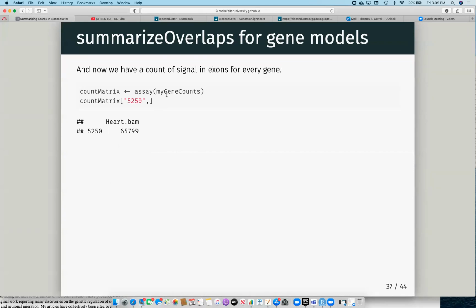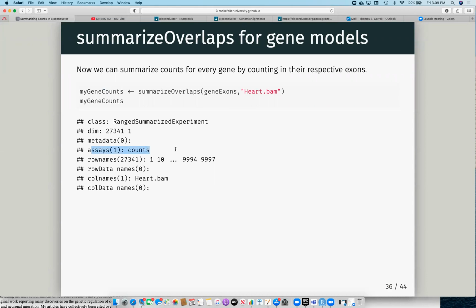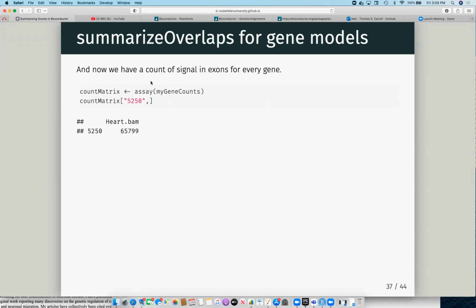If I go now and extract the assay from this, so the counts, if I just do assay on my RangedSummarizedExperiment object, it will return the first assay. We only have one assay. If we want to return multiple assays, we could use assays. But here we just do assay, and it gives us again back our count matrix, except now we're going to have more counts because we've counted over the entire gene.